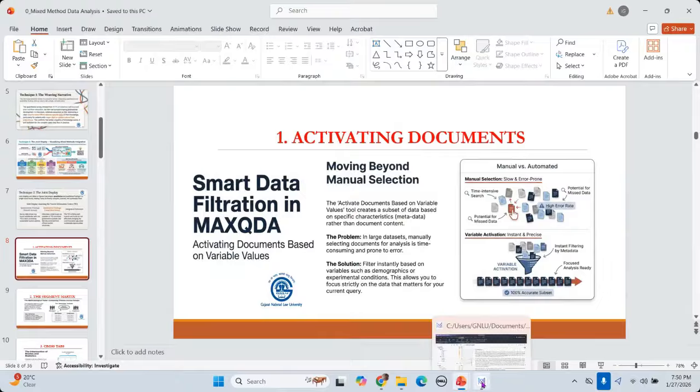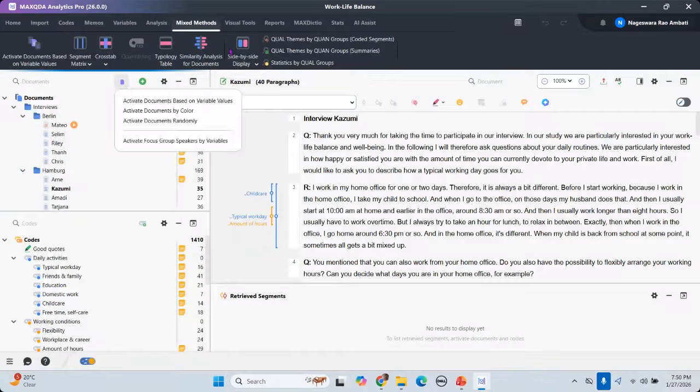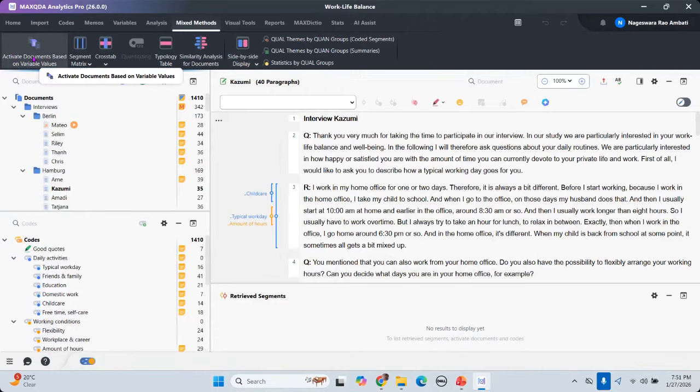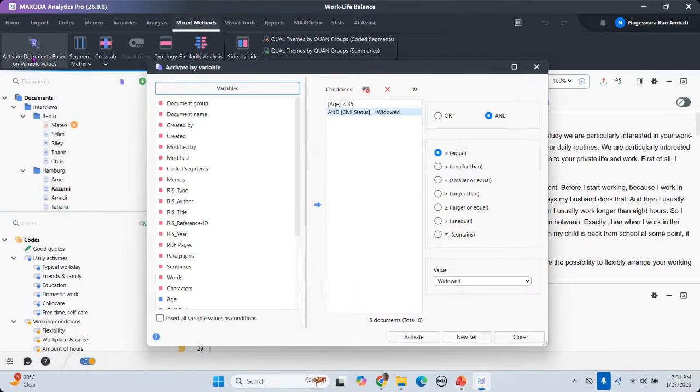Let me show you again. Please open the MAXQDA software. Just click on activate documents. Now here, what is my interest? I have so many documents here, so many groups here. A lot of data I have.